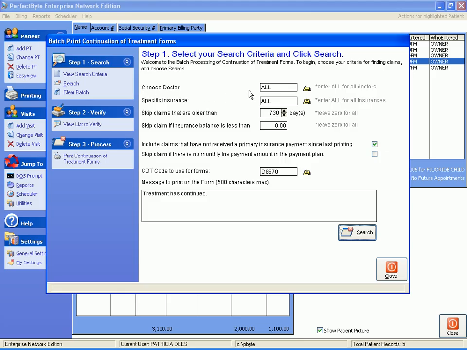You select a doctor, a specific insurance if you wish. You can skip claims older than. We've defaulted it to 2 years, but you can leave it as 0 or put in your selected date. Skip any insurance balance that's less than a certain dollar amount if you wish. Include claims that have not received a primary insurance payment since last printed. That's a nice option so that you can rebill if something has not been paid for yet. Skip claim if there is no monthly insurance payment amount in the payment plan.